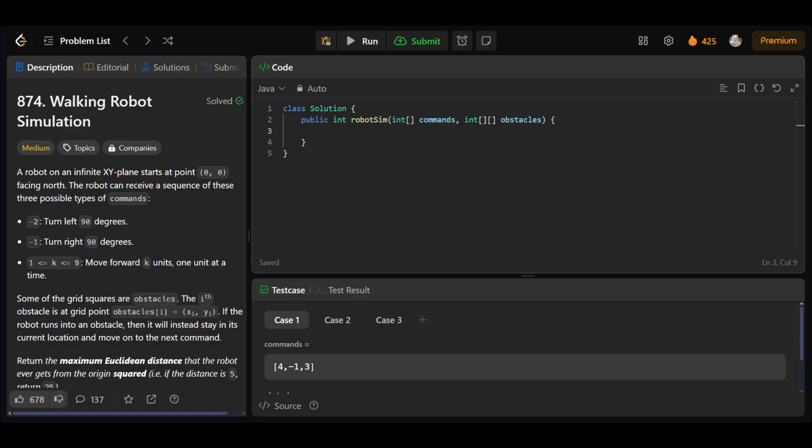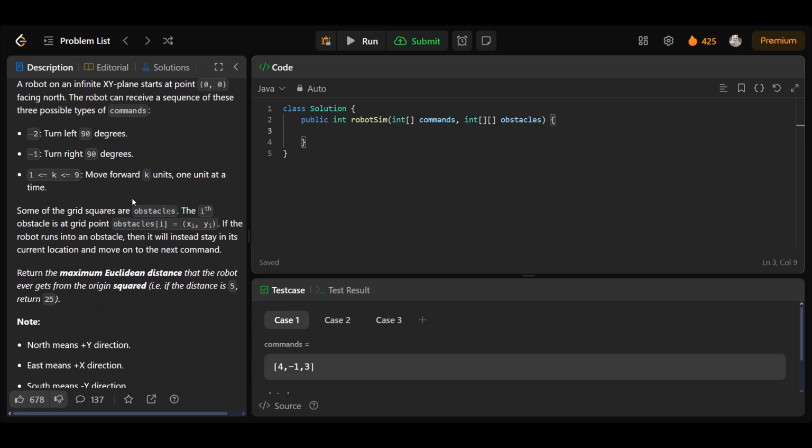Hello people, so today we'll be solving the LeetCode daily question, that is Walking Robot Simulation. A robot is on an infinite XY plane starting at point (0, 0) facing north, and the robot can receive a sequence of three possible types of commands: -2 means turn 90 degrees left, -1 means turn 90 degrees right, and k, which is greater than or equal to 1 and less than or equal to 9, means we have to move forward k units, 1 unit at a time.